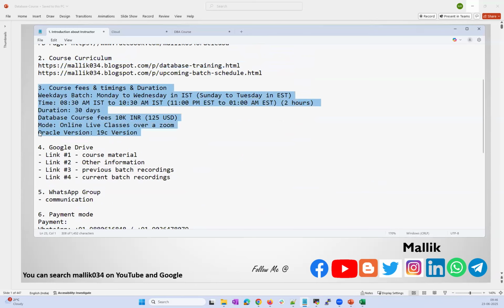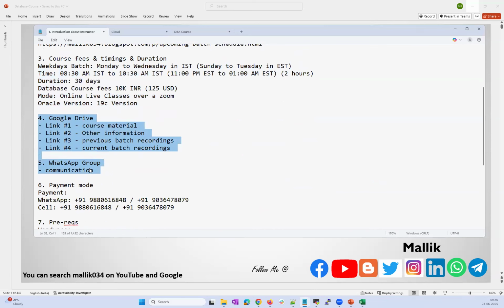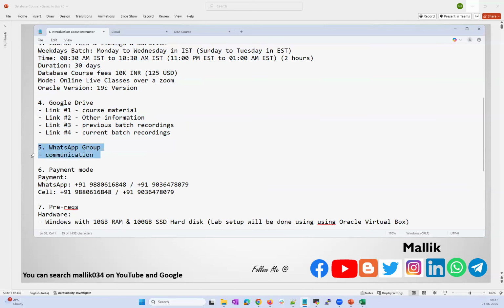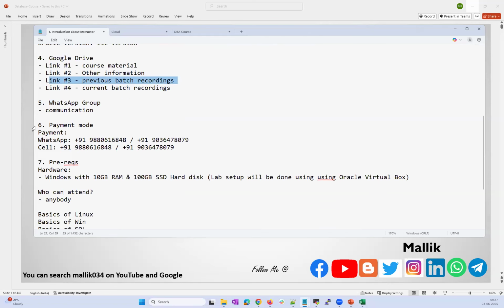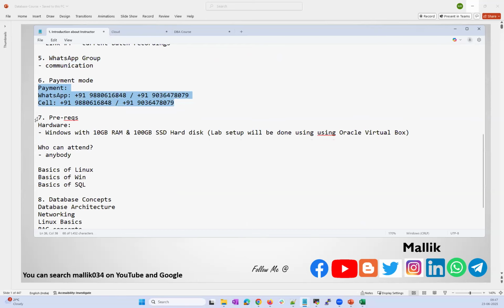Right, and then I covered course duration, timing, fee structure. Hope that's all clear. About Google Drive and the WhatsApp group, as I mentioned, the WhatsApp group is already formed. Already 4 or 5 students are part of that. They're all watching the previous batch recording, so I'll be assisting them for now. If anybody is interested, feel free to ping me on my WhatsApp number and cell number, and I can guide you through the payment process. Right, and then the prerequisites, very important. We have covered that.